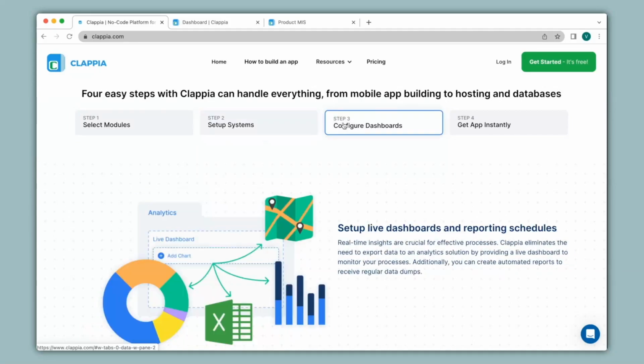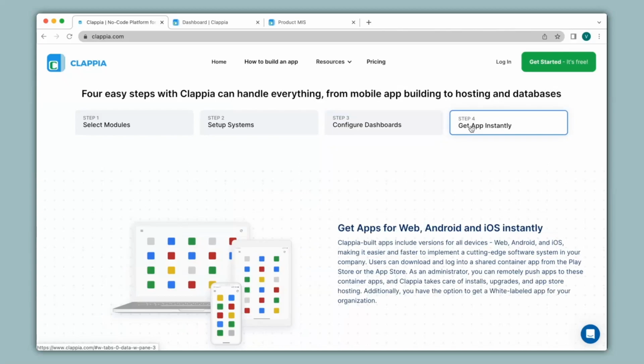The next step is configuring your dashboards. You can have charts for analysis and automated reports to receive data. The final step is seeing your app in an instant. When you finish creating or editing your app, it instantly becomes live and ready to use, either on the web or on the mobile version. You can download the Clappia app via Play Store or App Store, and it'll be ready to use once you open it. Now let's go ahead and see how to start building your apps.